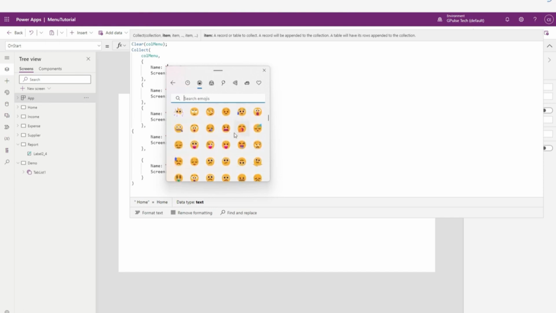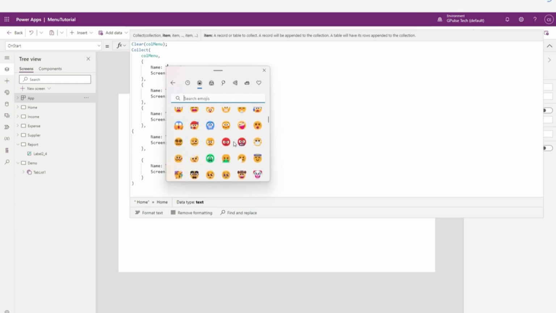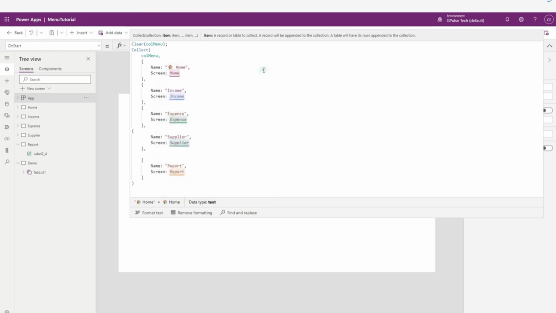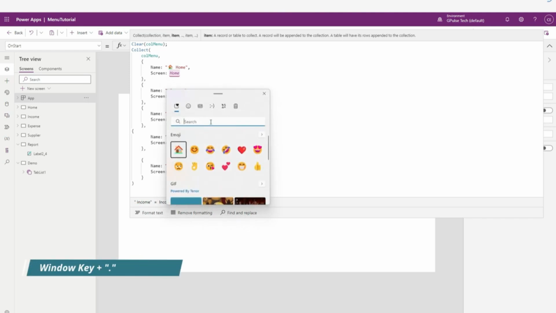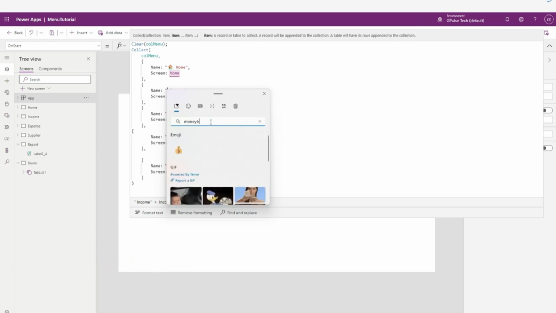So I have already identified some of the relevant emojis for this application. Let me add these emojis one by one. For home, I'll search home. I'll choose this emoji. For income, I'll press Windows dot so that this emoji window will come up. For income, I have identified money bag as a relevant one. I'll choose this one.